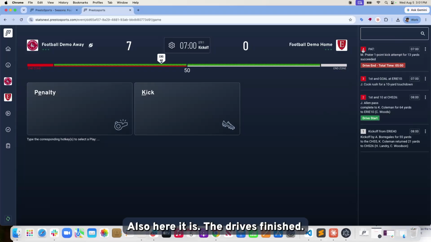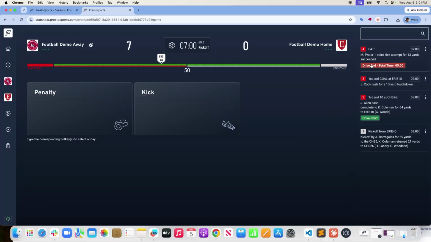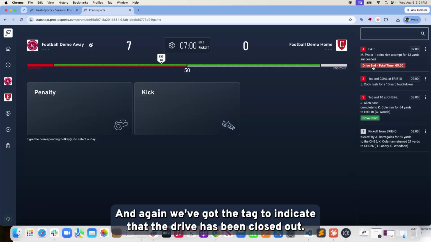Also, here it is. The drive's finished. We've got a Matt Prater 1-point kick attempt for 13 yards. Total time of the drive. And again, we've got the tag to indicate that the drive has been closed out.